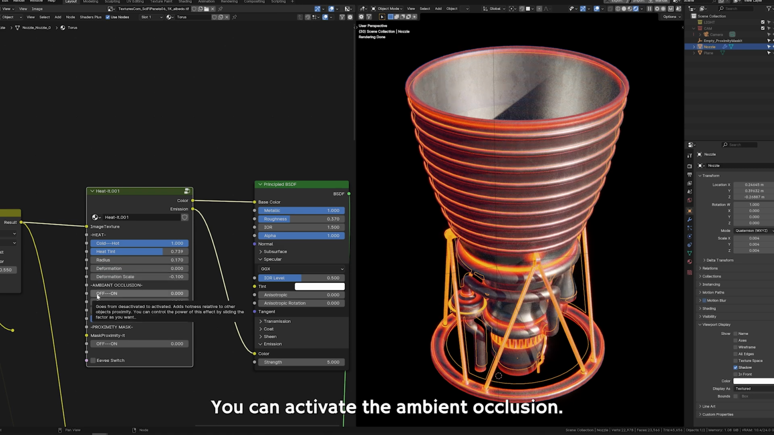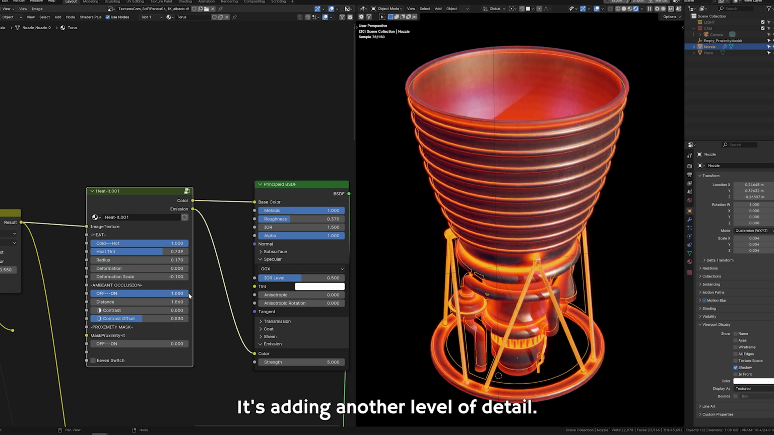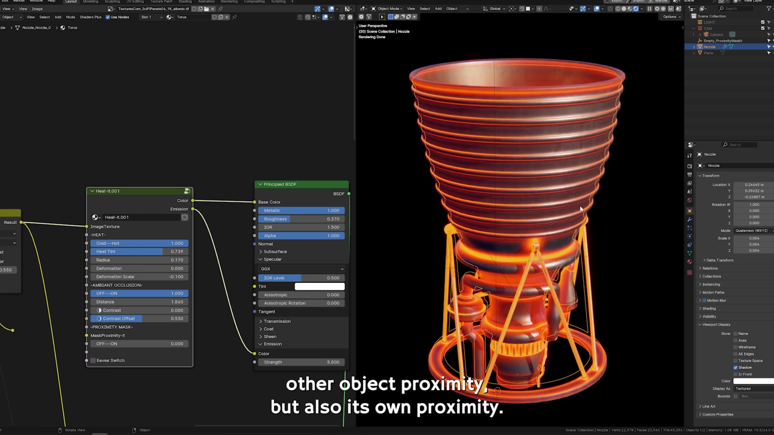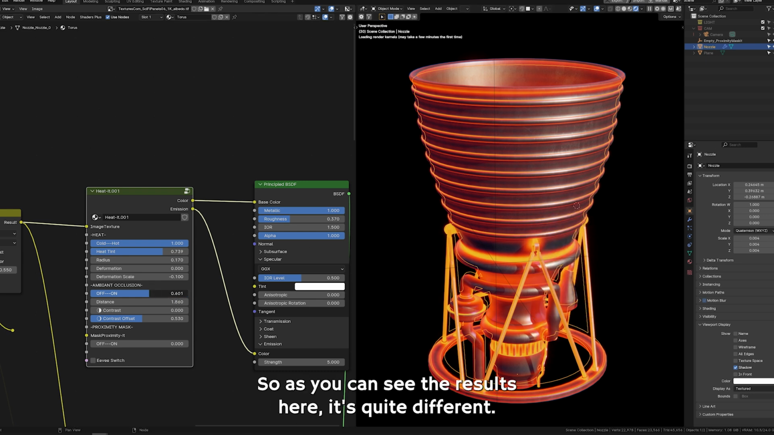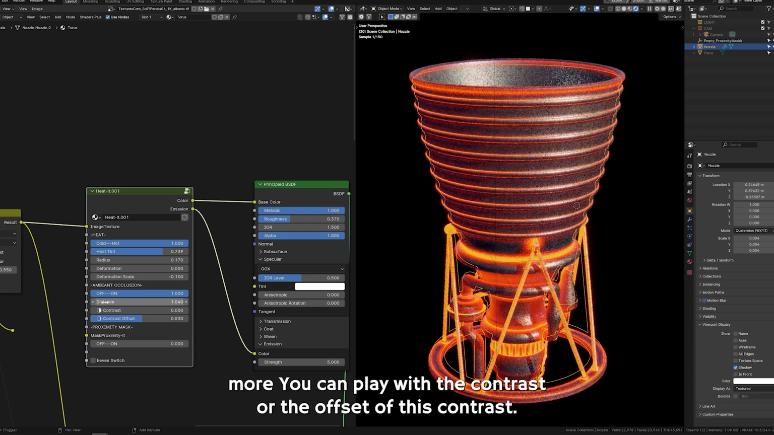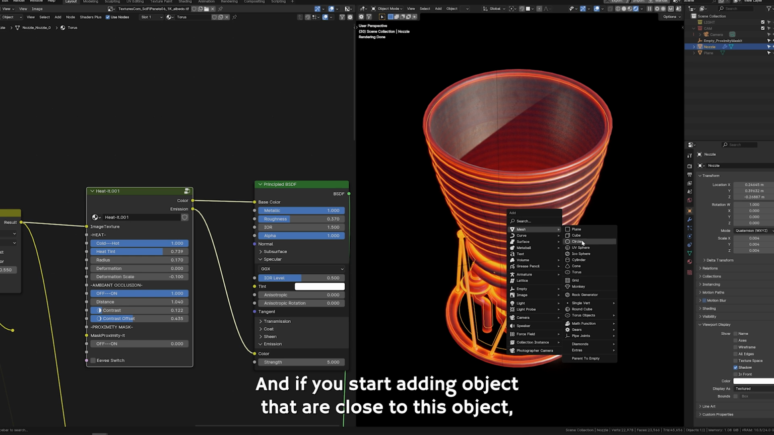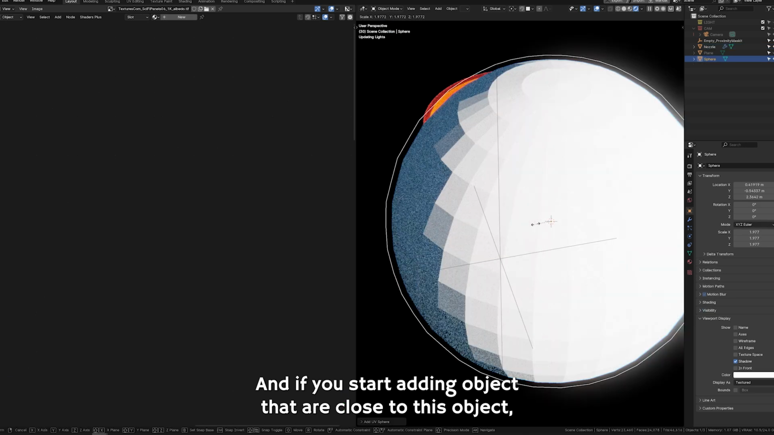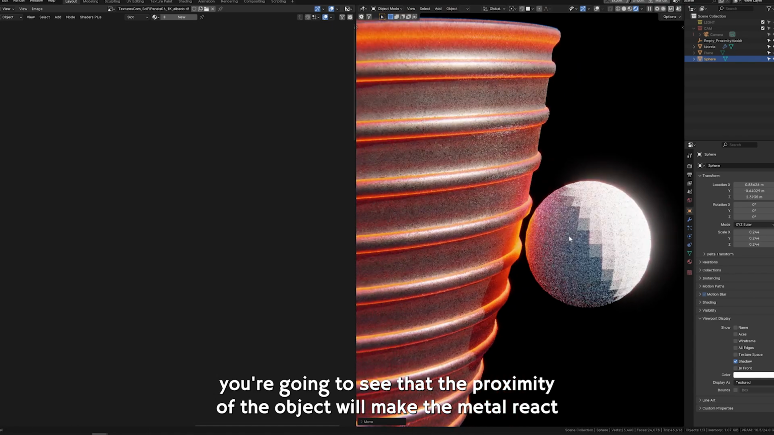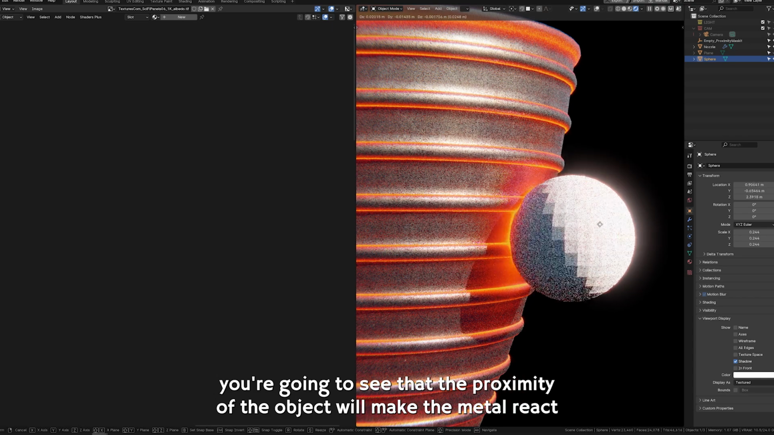You can activate the ambient occlusion. It's adding another level of detail. The ambient occlusion will take into account other objects' proximity, but also its own proximity. So as you can see, the result here is quite different. You can tweak it with the distance here if you want it less wide or a little bit more. You can play with the contrast or the offset of this contrast. And if you start adding objects that are close to this object, you're gonna see that the proximity of the object will make the metal react.